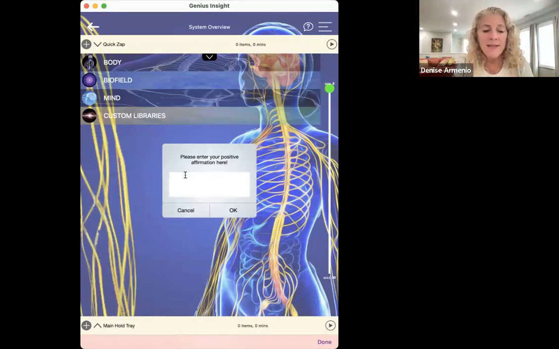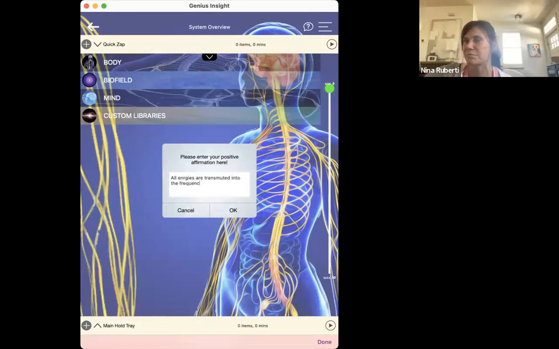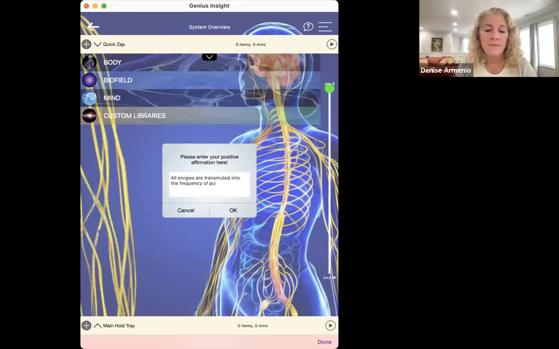The affirmation I like to use is, all energies are transmuted into the frequency of your love. And then I just like to add, and so it is. Okay, and then we can just hit okay. And what happens is this frequency will be overlaid every time we run frequencies throughout this session.